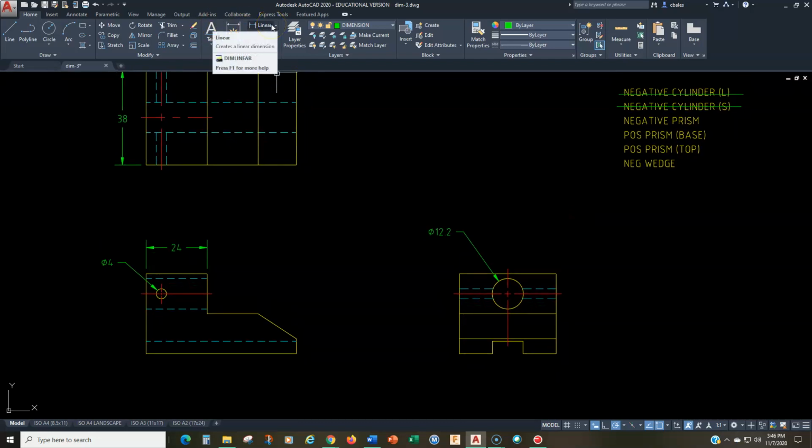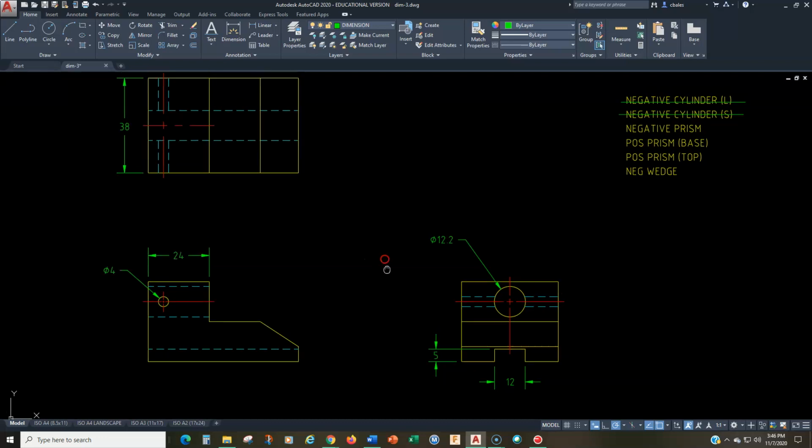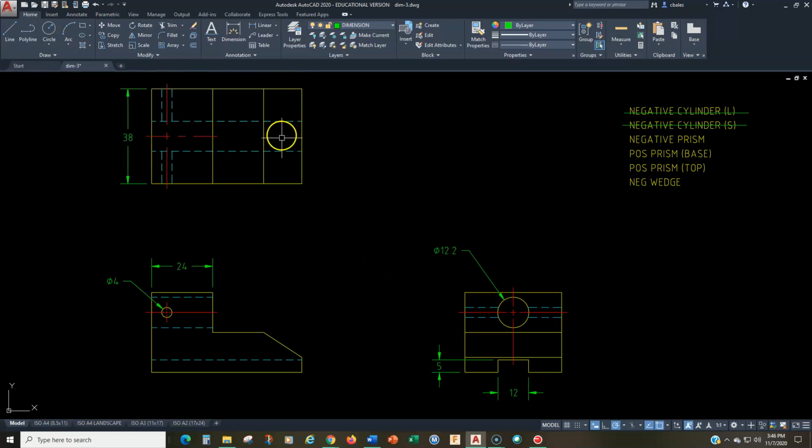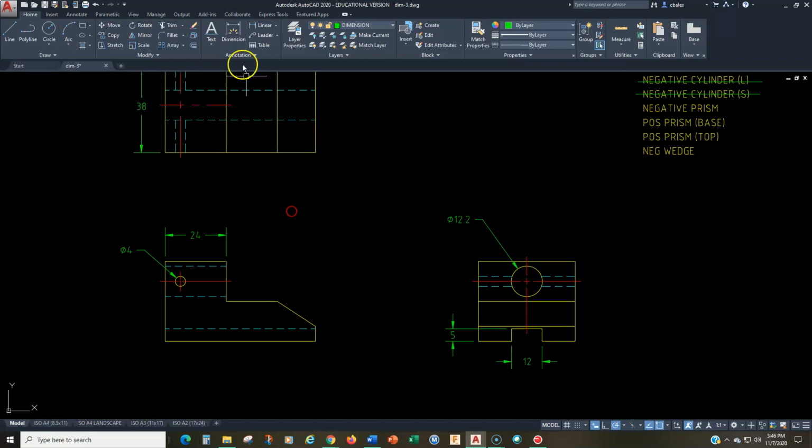Okay. Now we have the negative prism, and that's going to be pretty easy. We need a length, width, and a height, right? So we have the length here, or whatever you want to call that, the width. We'll put this here for the height, making sure to choose the right line, so we have a little gap there like we should. Do not dimension the hidden lines. That's a big no-no.